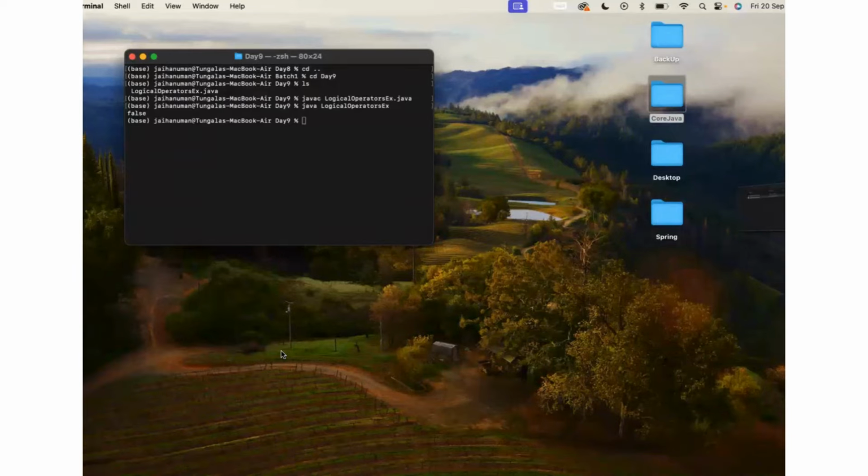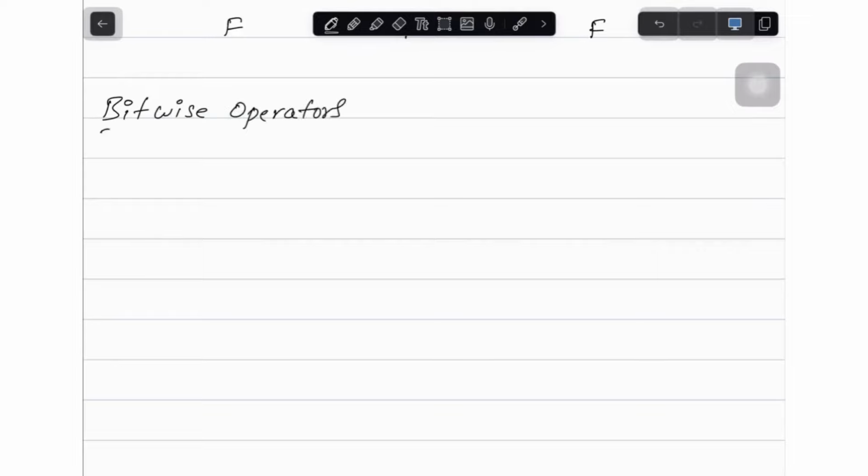Okay. Now let's move on to the next topic. So the next operator that we need to discuss, and the last operators to be discussed under the operators topic, is bitwise operators. This is a bit tricky to understand, but don't worry.